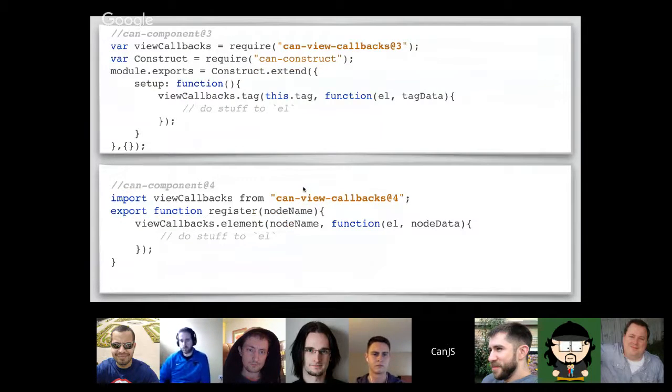But can-component 4.0 might depend on a different version of can-view-callbacks. So the implementation of can-component 3 and can-component 4 might look like this. Can-component 3 might require can-view-callbacks 3 and then call viewCallbacks.tag, where can-component 4 needs view-callbacks 4 and calls viewCallbacks.element. So the API has changed.